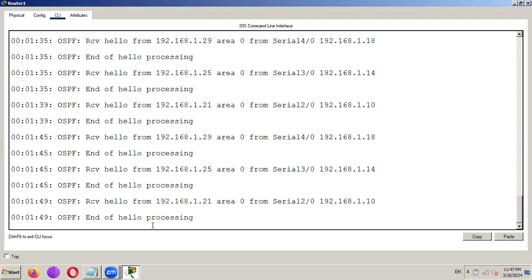So for these messages, we can configure the syslog on our Cisco router, and all the messages will be stored on that syslog server. And after all of the logs are generated, you can filter or analyze them separately from the syslog server.